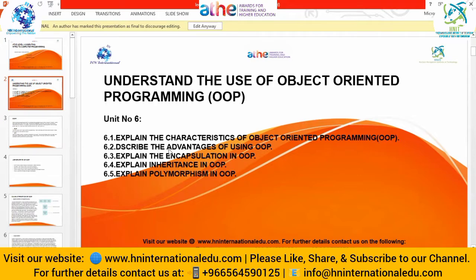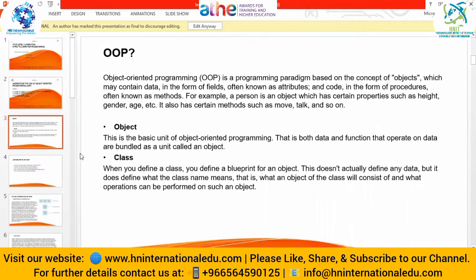Then we will describe the advantages of using OOP. What are the advantages of using OOP? Why are we using OOP? What are the main causes that OOP is made for? Then we will explain these parts in object-oriented programming called encapsulation, inheritance, and polymorphism. We will also explain these three parts. Okay, now let's start with OOP. Now, what is OOP?